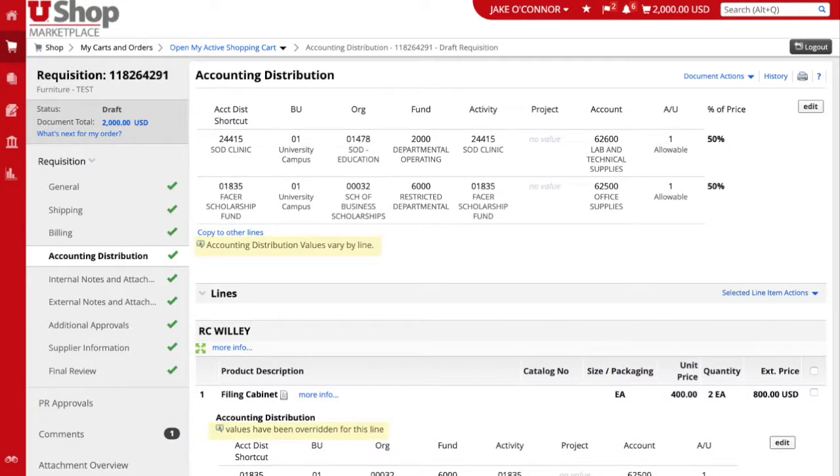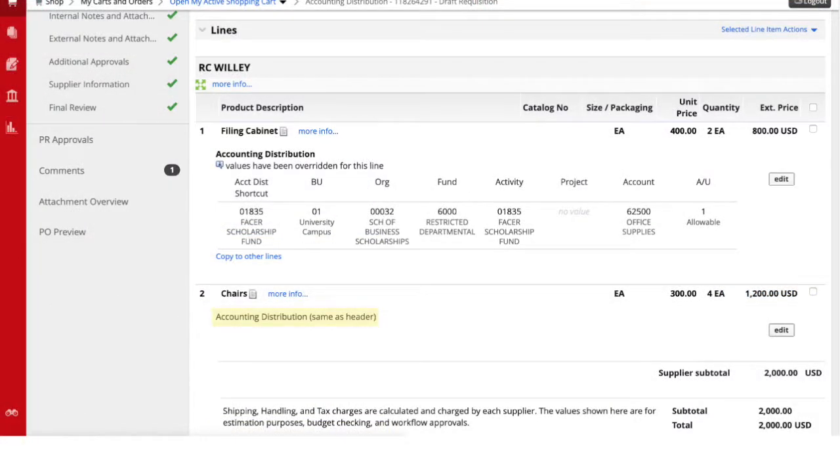At the header, you will see accounting distributions vary by line. And at the product description line, you'll see values have been overridden for this line, while the unedited product description line retains the message Accounting Distribution, same as header.